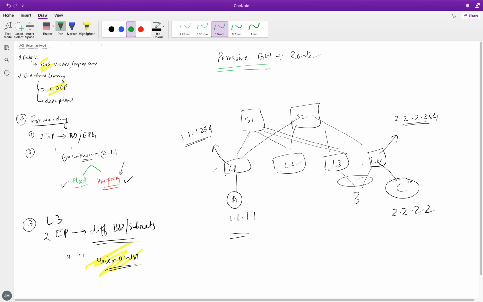The second important point is this pervasive route. What do you see here? This pervasive route is important, and it is tied to what we have discussed before in the logical constructs, which is the contract. Remember, we talked about contracts. Contracts define the relationship between EPGs, or whether a particular EPG is allowed to talk to the other EPG or not. So a contract is always tied to EPGs.